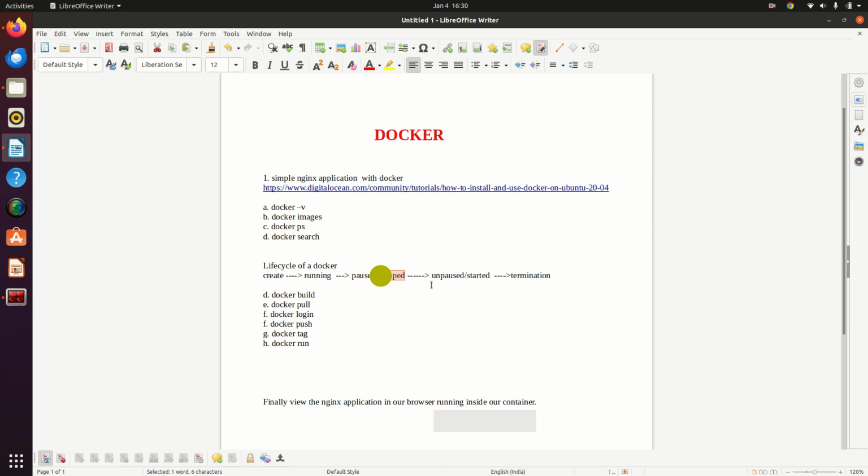Then after pause we can unpause the container if we want to, and we can start the container once it is stopped, and finally we can terminate the container by running docker rm. So let's see these things in action.